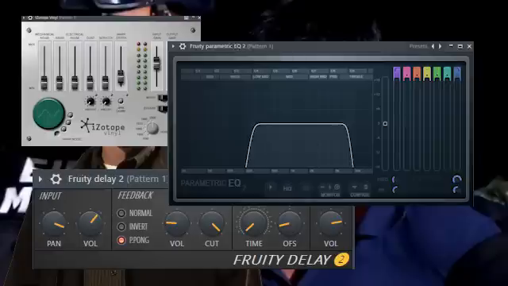I then exported the melody as a WAV file to save some processing power. Here's what the final melody came out sounding like.